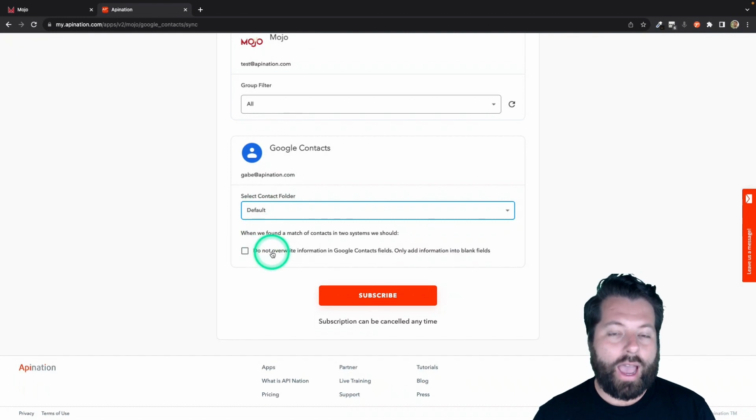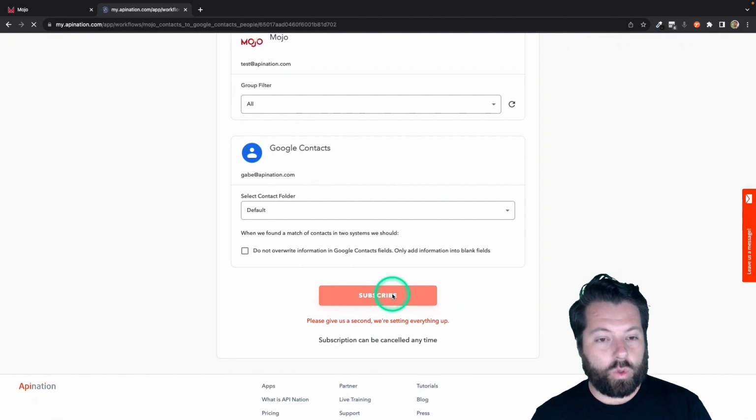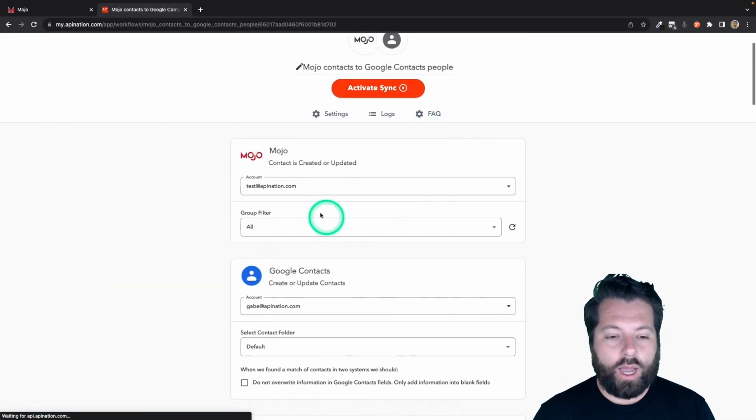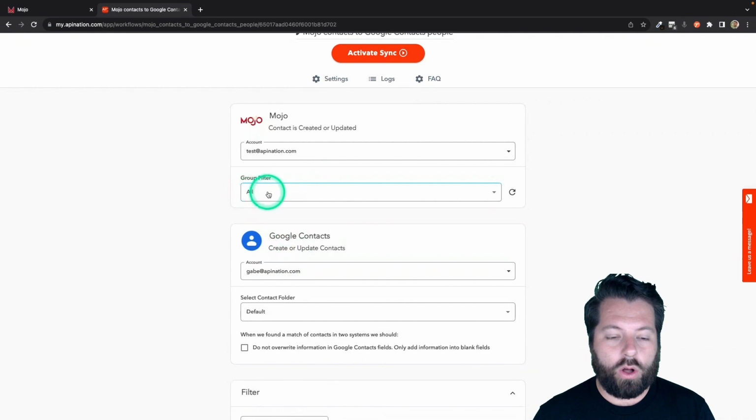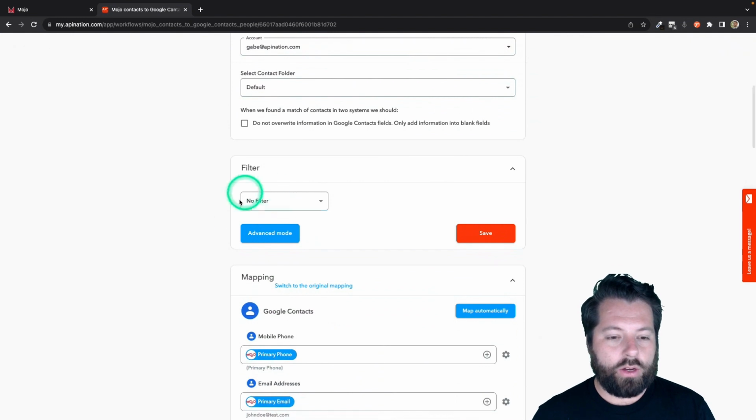And then finally, as it gets added to Google Contacts, do you want it to overwrite the information? Or you can click here and say, don't overwrite any information. Just fill in any blank fields. I actually want it to overwrite information. I'll show you why in a second. I'm gonna hit subscribe and it's gonna create the sync with all the options we just set up. So it's gonna look at all the groups and anybody we click that says send to API Nation, it's gonna go on in there. Come down here, there's that filter.